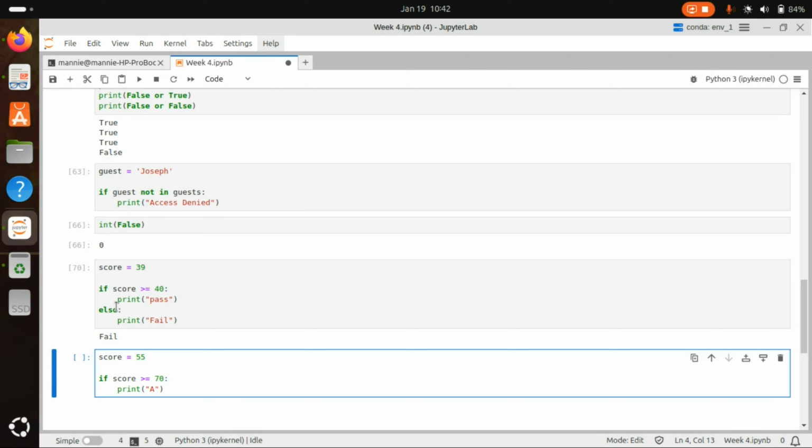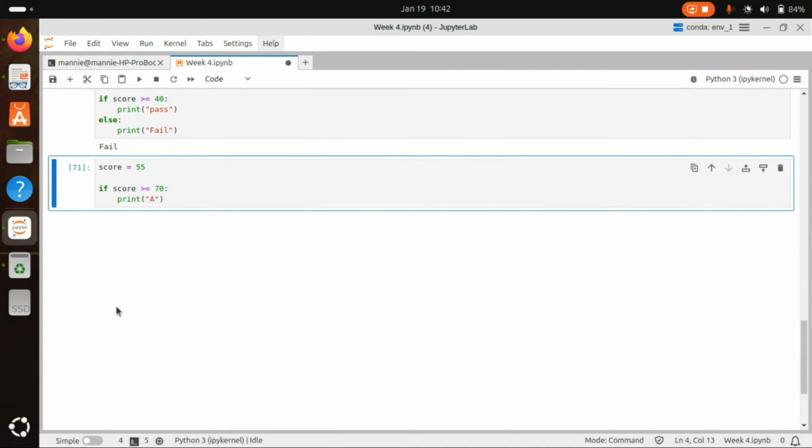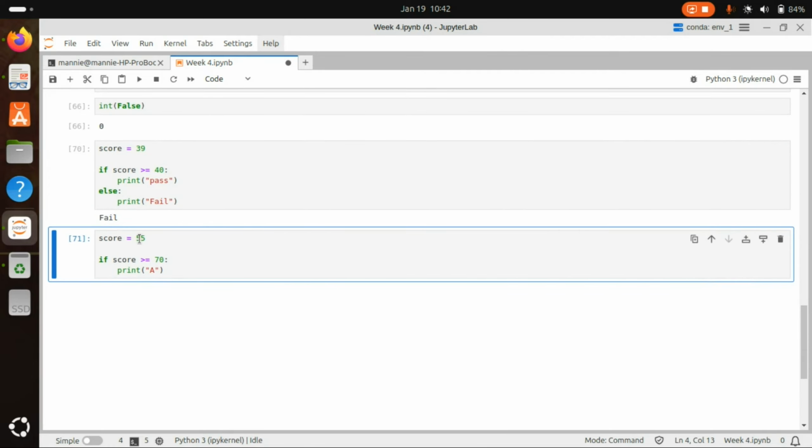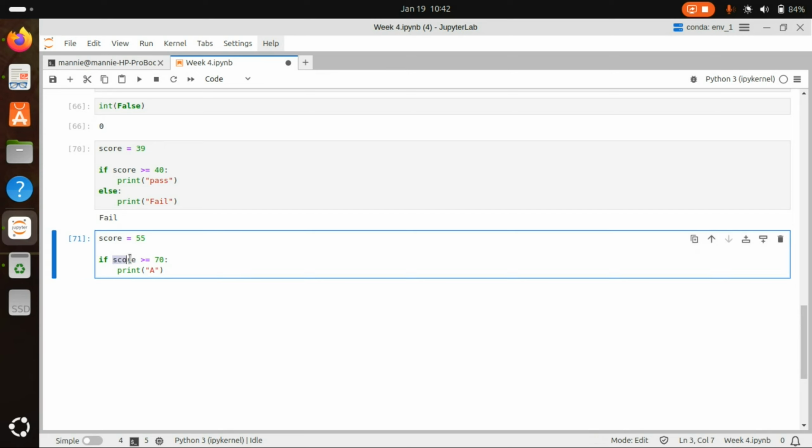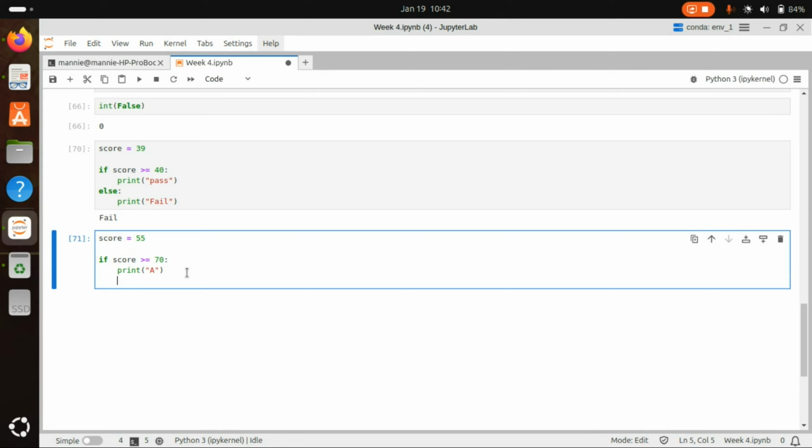So let's check now. If we run this, nothing happens. Why? Because the score is not equal to 70 and is not greater than 70. So this condition is not met. This condition is false, so this part of the code will not run. So let's go and add another one. We can add another condition using the elif.